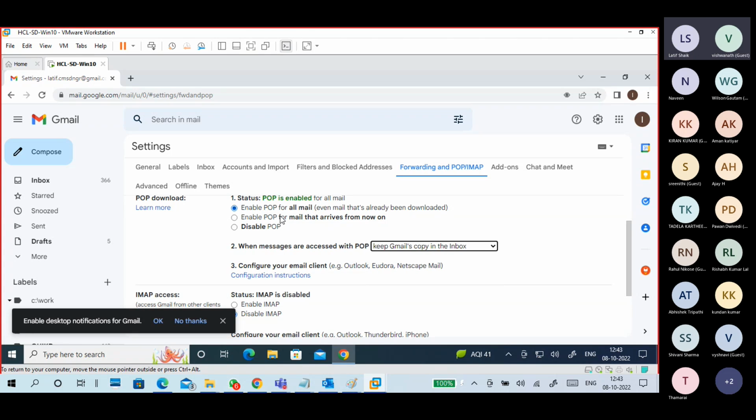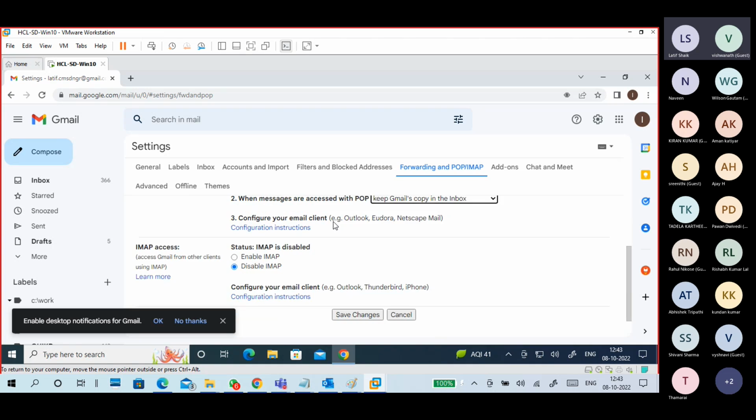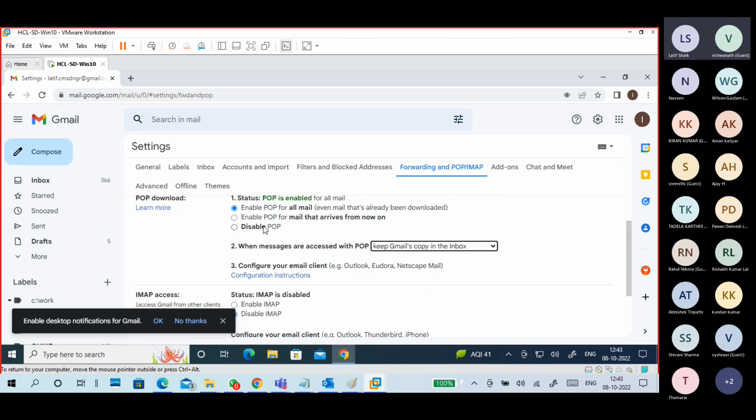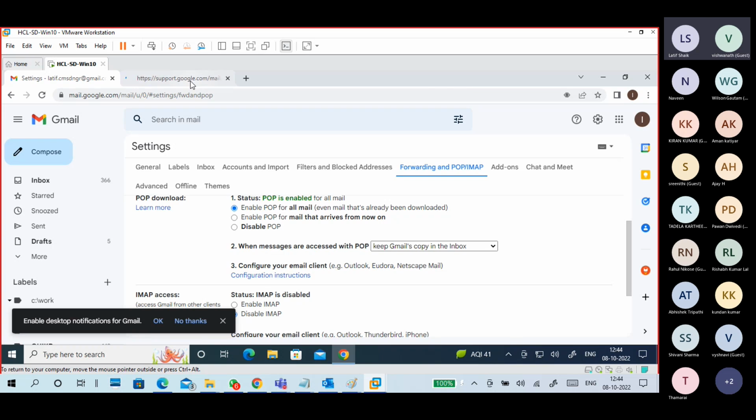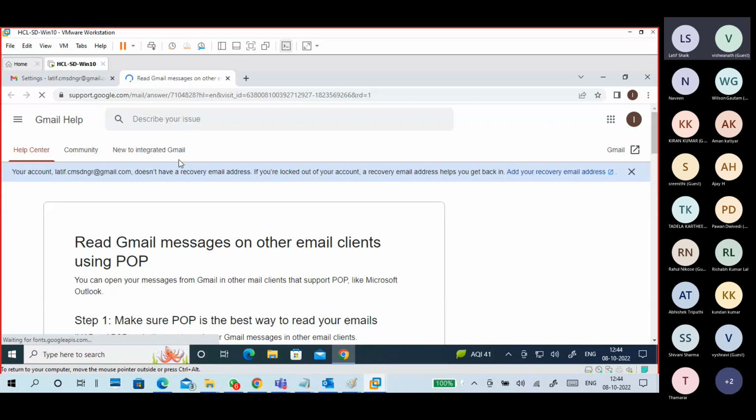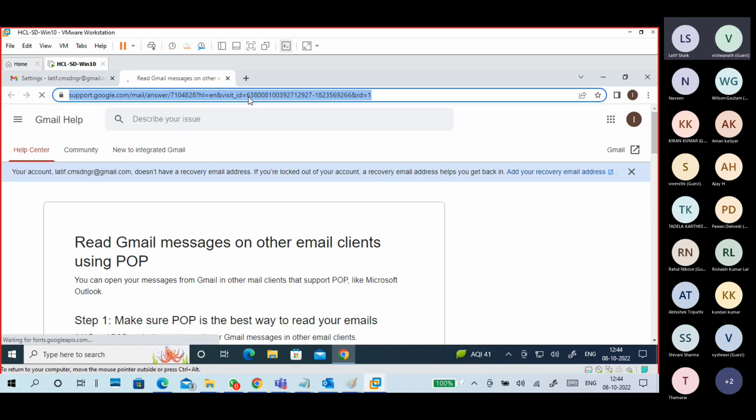I select POP. If I want to configure my mail communication with POP, then how do I configure it for clients like Netscape Mail, Eudora, or Outlook? So I am opening these configuration instructions. See this? This is the configuration instructions.